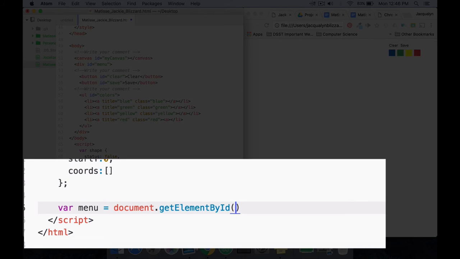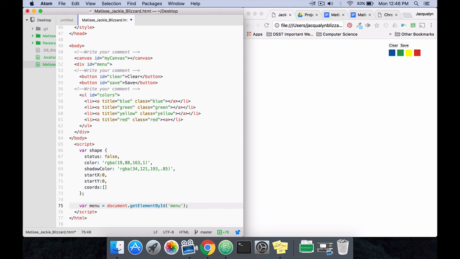And then we're going to do parentheses, single quotes, and then the name of the element, or the ID of the element, which is menu. You're going to do this same pattern, but for clear, save, and my canvas. For the clear button, we're going to call the variable button clear. For the save button, we'll call it button save. For the canvas, we'll call it just canvas.